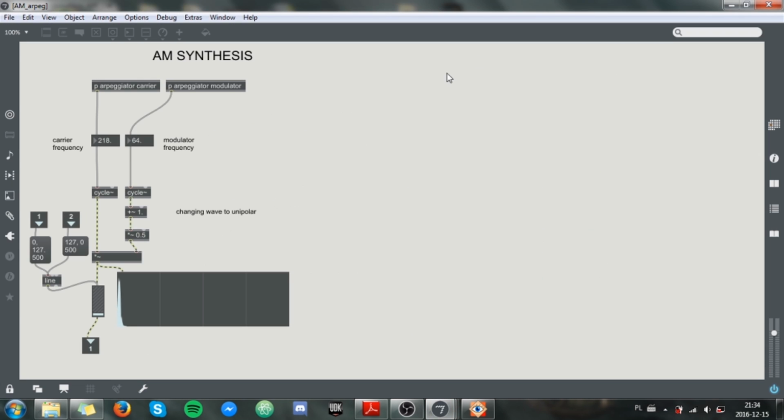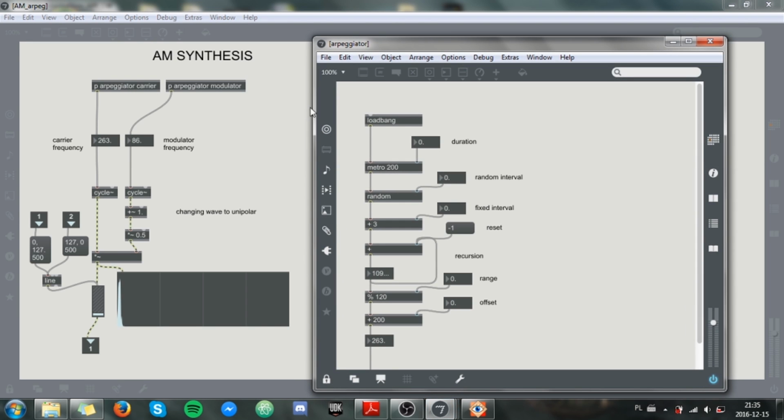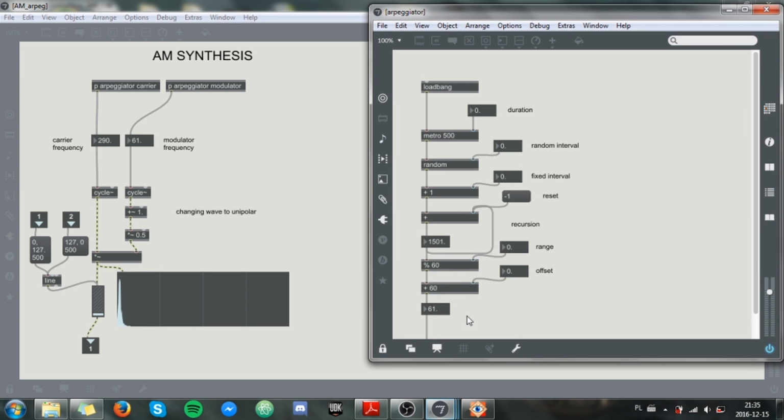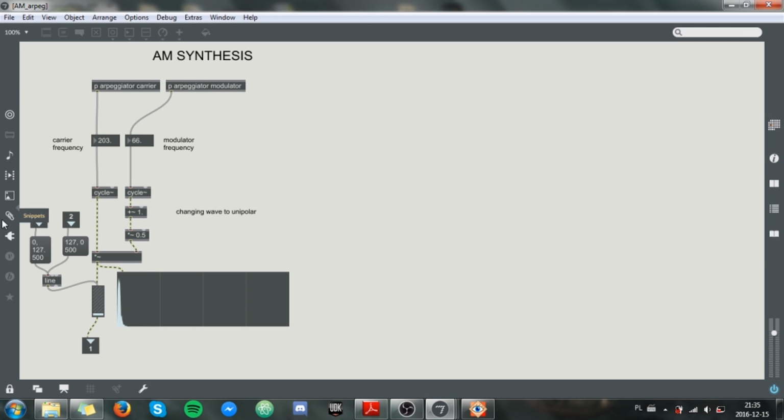Next one is AM synthesis, which means amplitude modulation. This is very simple. So we have again arpeggiators that work on the same basis as the one that I showed you previously. I just changed these values here: incrementation, modulo, offset. I chose these values because I just like how it sounded, so you can choose whatever you want actually.